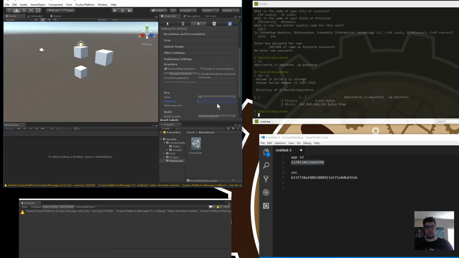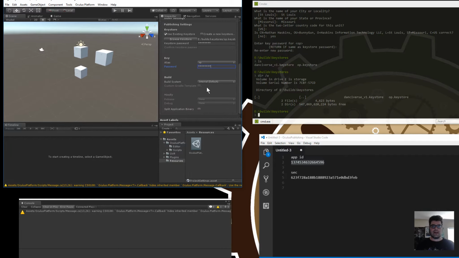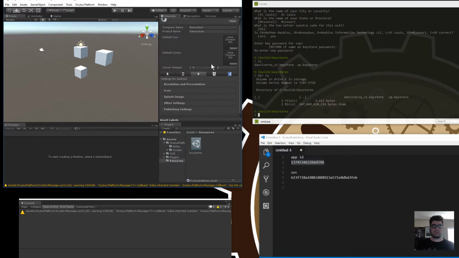So in this case, I name that OP as well. And then type in that second password here. So in my case, I used the same password twice. So once that's configured, your key should be all set for creating your APK file.